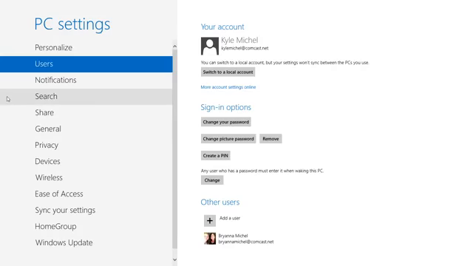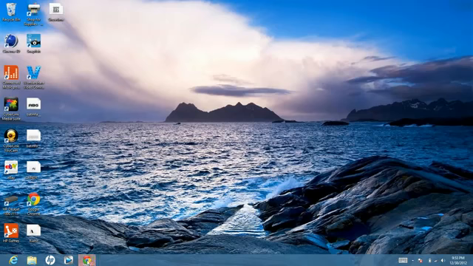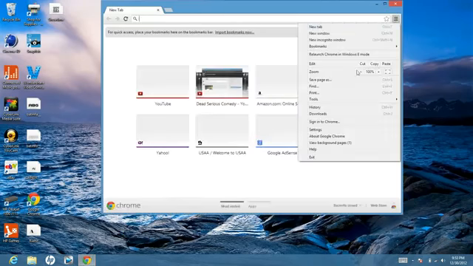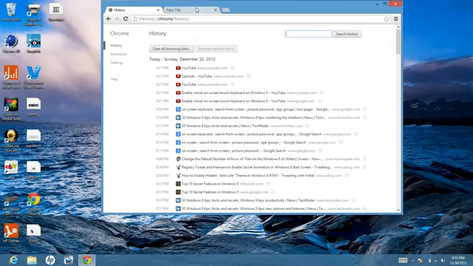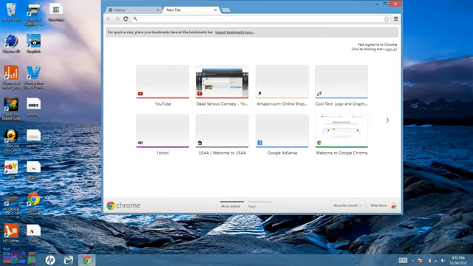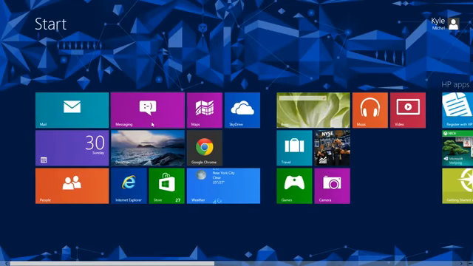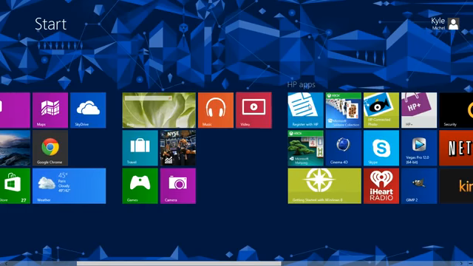Alright, with that said, guys, we're going to head over to the desktop. Just give me a sec here. Open up a few tabs, and I'm going to show you exactly what you can do on your start screen here. You can make app groups. As you can see right here, it says HP apps. It's kind of a better way to customize your screen.